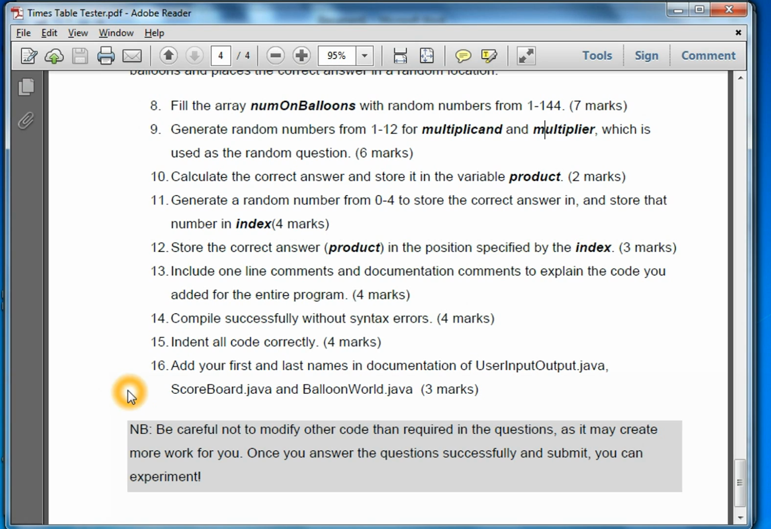Okay, and the next thing is to add your first name and last name in the documentation part of all the 3 files that you're submitting. Okay, user input output, scoreboard, and balloon world. You must put it into all of them. Your name, first name and last name.